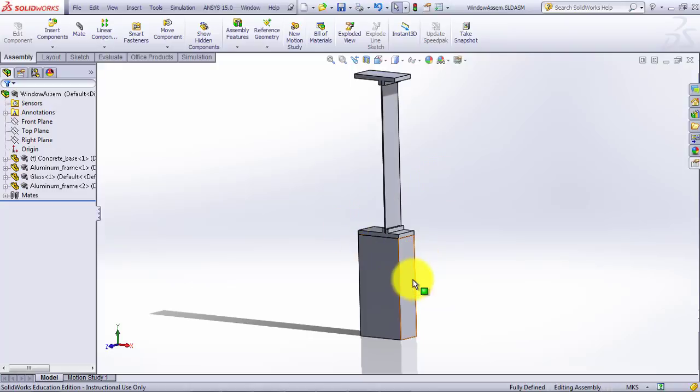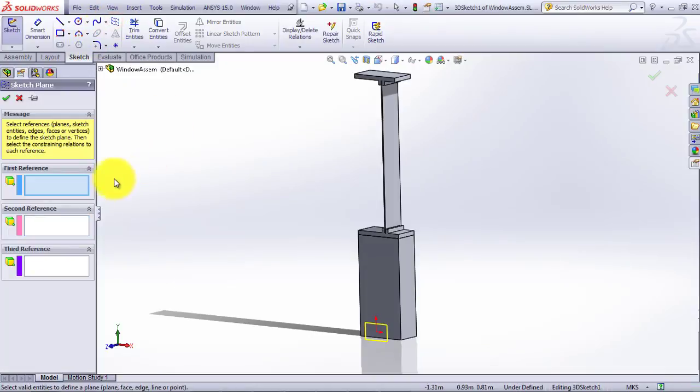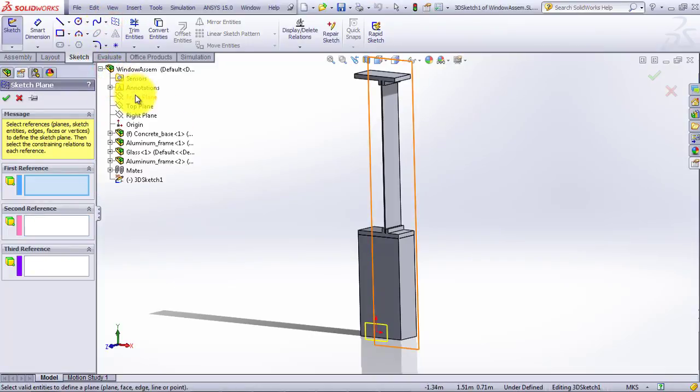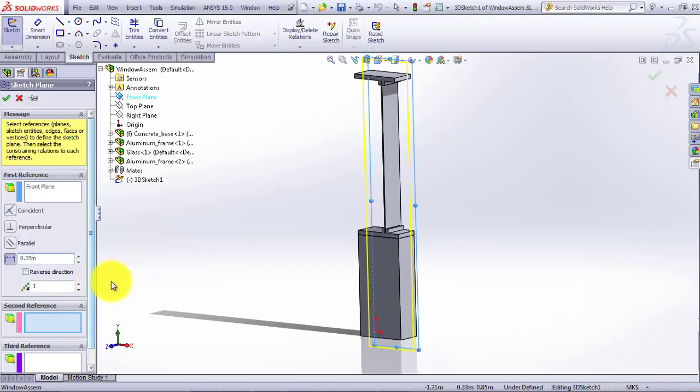So first of all, we want to create a new sketch plane where we want to cut this guy out. So we'll go to Sketch, and we want to do a plane. And we're going to reference it off one of the front planes. So we're going to bring it off the front plane some distance. So let's come off at 0.05 meters.